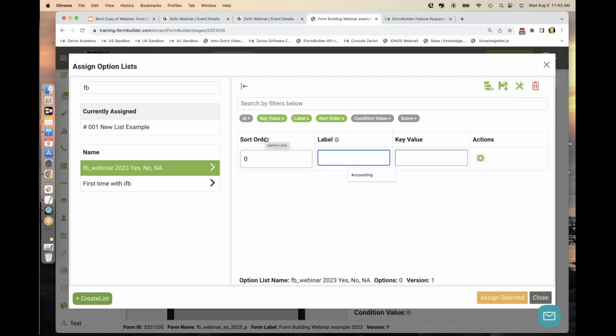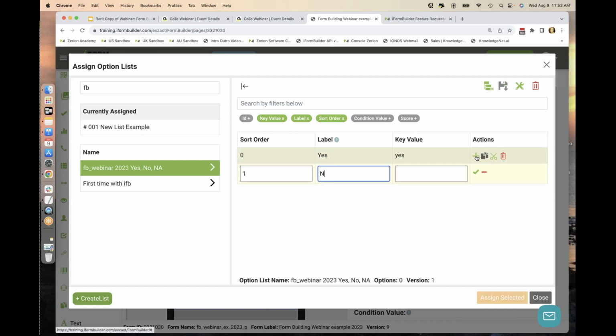So at a high level, our sort order is the order the option appears on the list. Our label is what the user is going to see on their device. Our key value is what we're going to use for any smart control statements. It's also going to be used to display the result in the feeds. To keep this simple, we'll do yes, no, and then non-applicable.